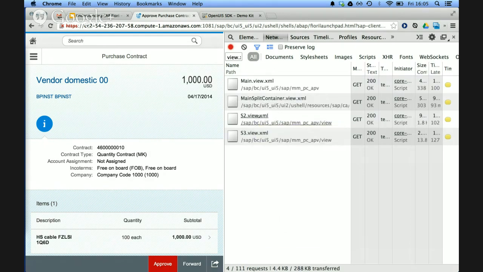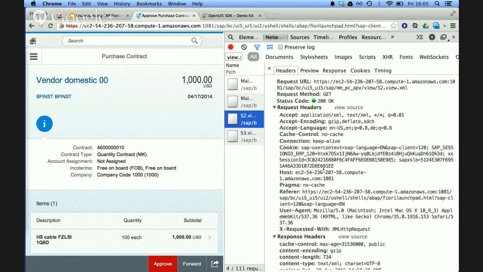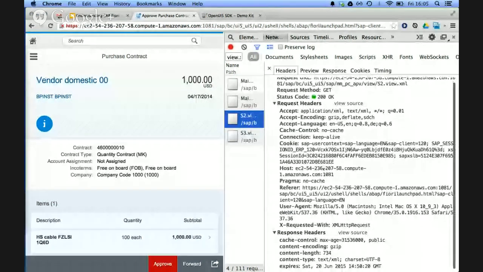So based on the fact that you showed us S3 earlier and changed that button to red, I'm going to assume that S2 is our list. Yeah, exactly. Good assumption.